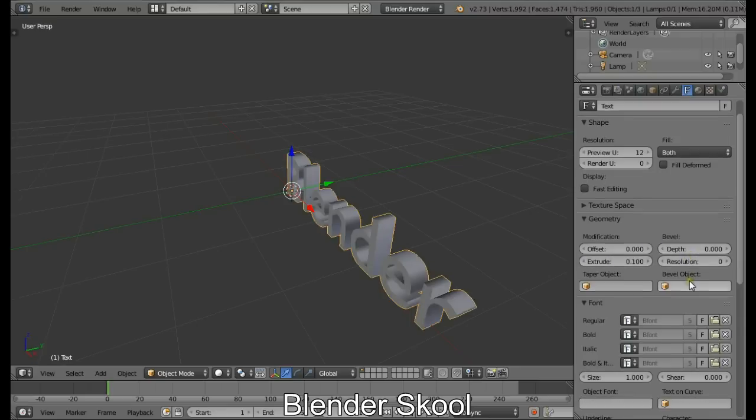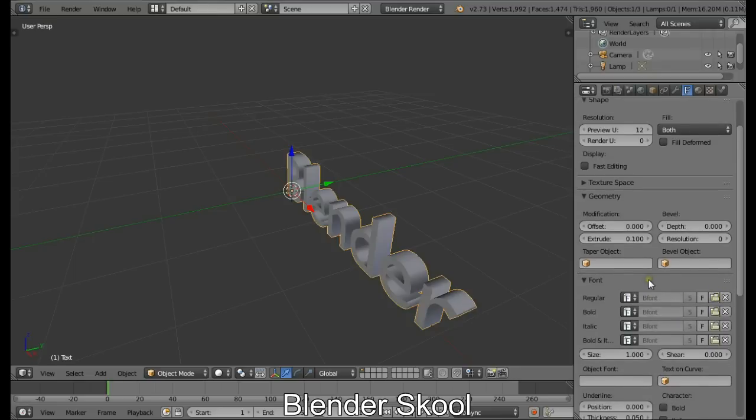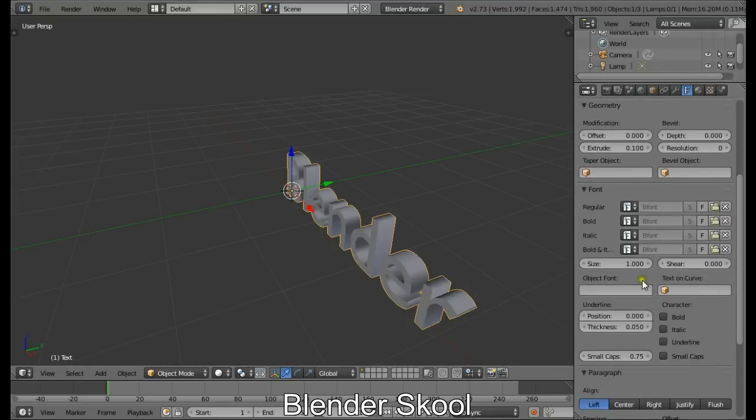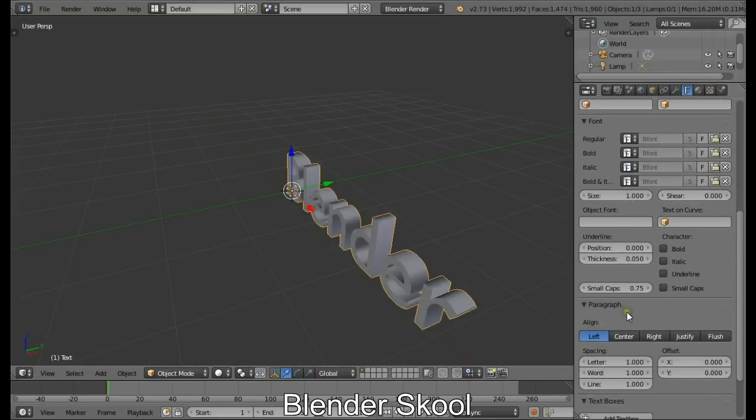And if you want to change the font, come over here in the regular and then click on this open button to change the font. But I'm going to be using the default font. Then come down and you'll find the paragraph section and change the alignment from left to center.